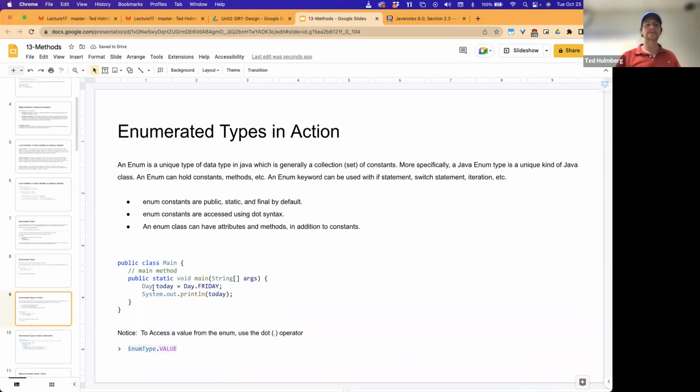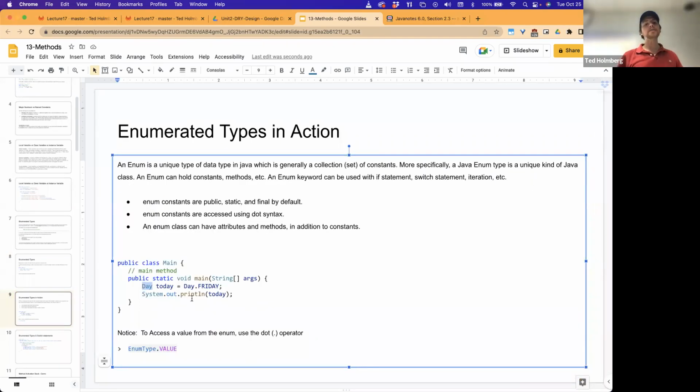So here I have a variable, a data type of Day, and then the identifier I give it, today. Then I can assign to it a value from that enum type. And to access those values, we use that dot operator. So the data type is Day, and then one of the values was FRIDAY, which is in all uppercase because that's how it's defined. And then if I were to print that out, it would print out Friday.